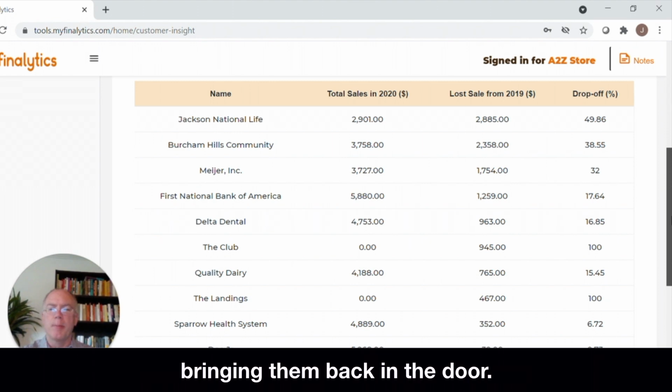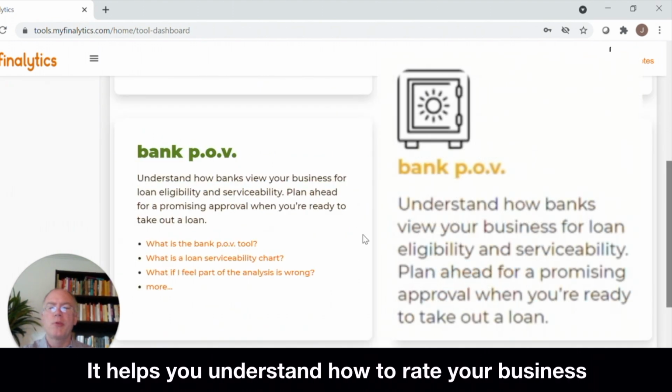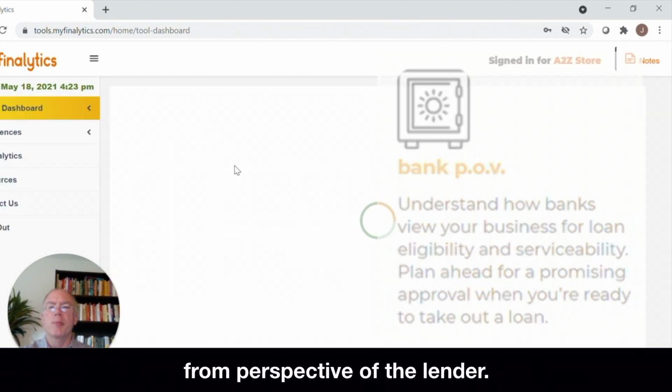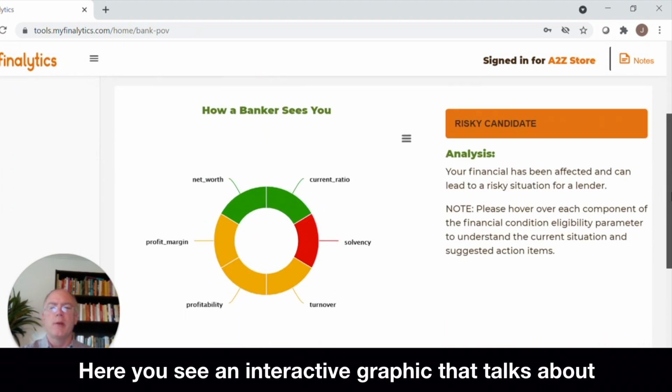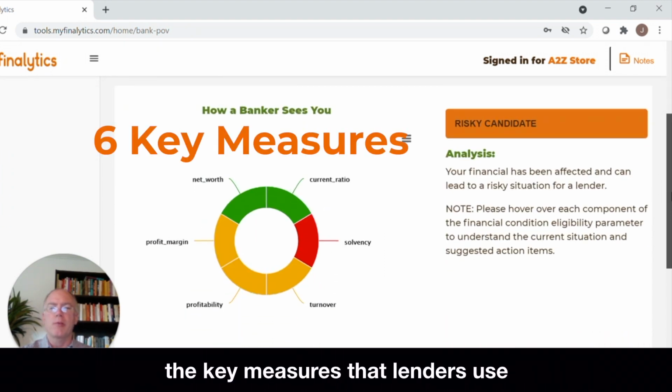Bank POV helps you understand how to rate your business from the perspective of the lender. Here you see an interactive graphic that talks about the key measures that lenders use to evaluate any loan application.